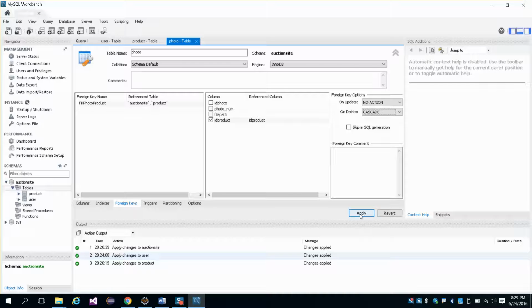I may actually change that later because there is some back-end work we want to do to make sure that we get rid of the files in the background as well. But for now, we'll do delete cascade. So I'm going to hit apply.